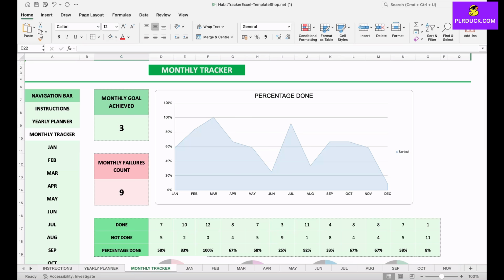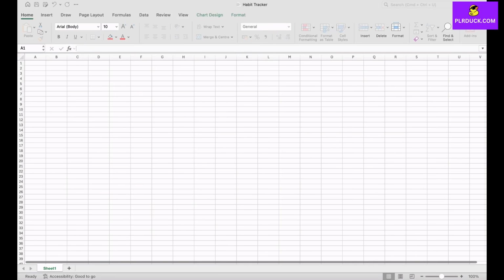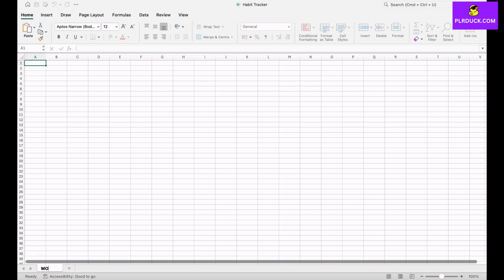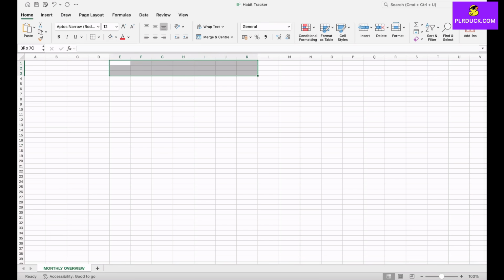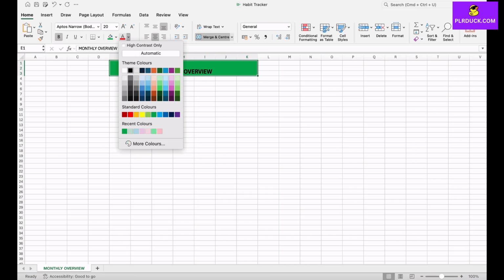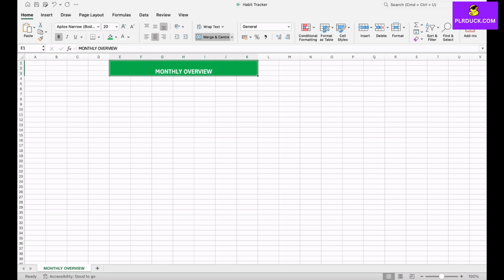Let's get started. I opened a new Excel. I'll name the sheet as monthly overview. First I'll come to the top and completely select this. I'll say merge center. So here I'll have the title monthly overview. And then I can do the formatting over here. I'll make this bold and also fill this with the color, and I'll have the text color as white color. This is going to be the title for the complete dashboard.